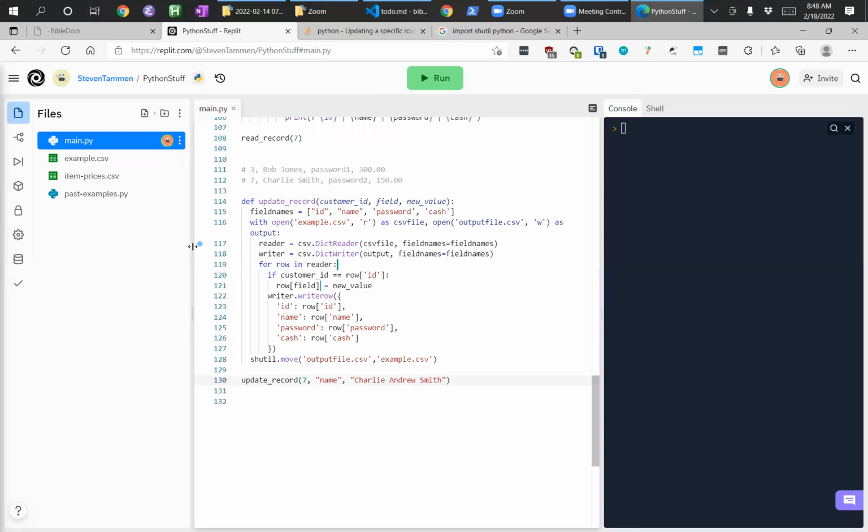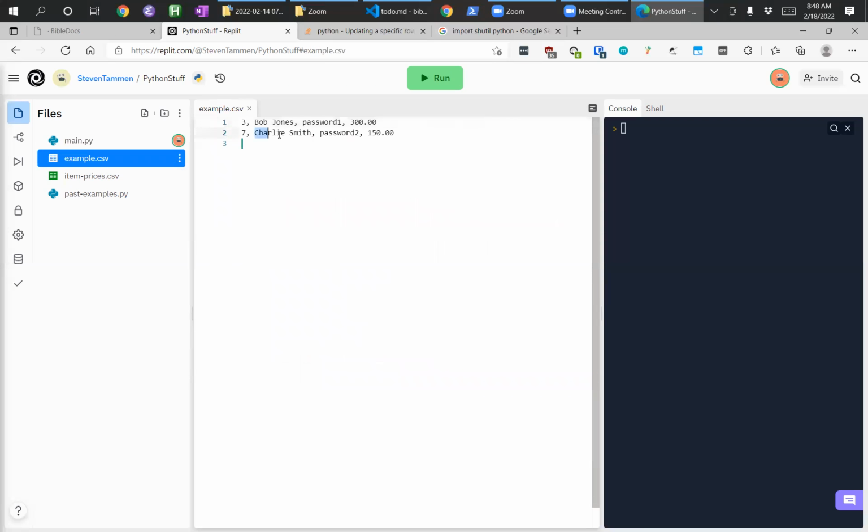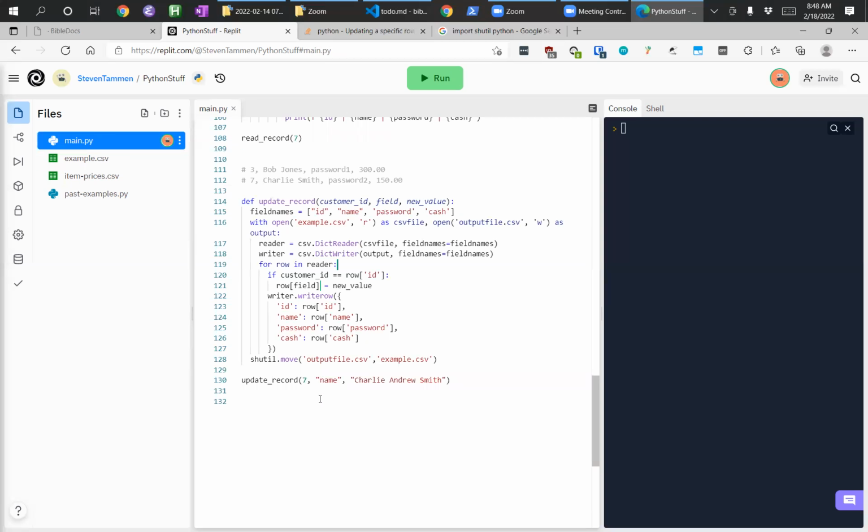If this works properly, we'd expect that after we run this, this will have Charlie Andrew Smith, not Charlie Smith. Do you understand why? Yes, because it will replace Charlie Smith with Charlie Andrew Smith.